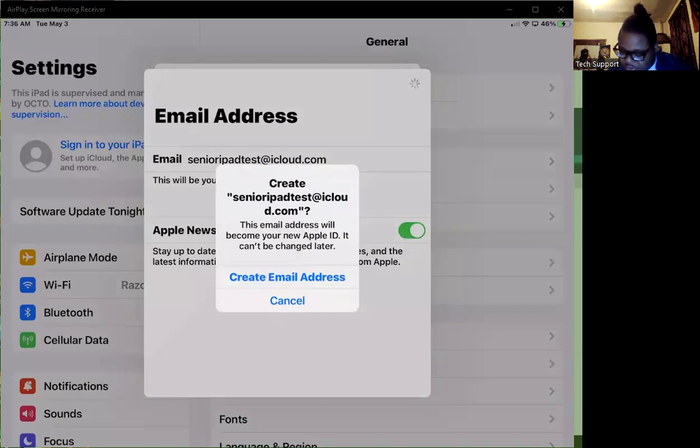This email address will become your new Apple ID. It cannot be changed later. So next you'll just hit create email address.